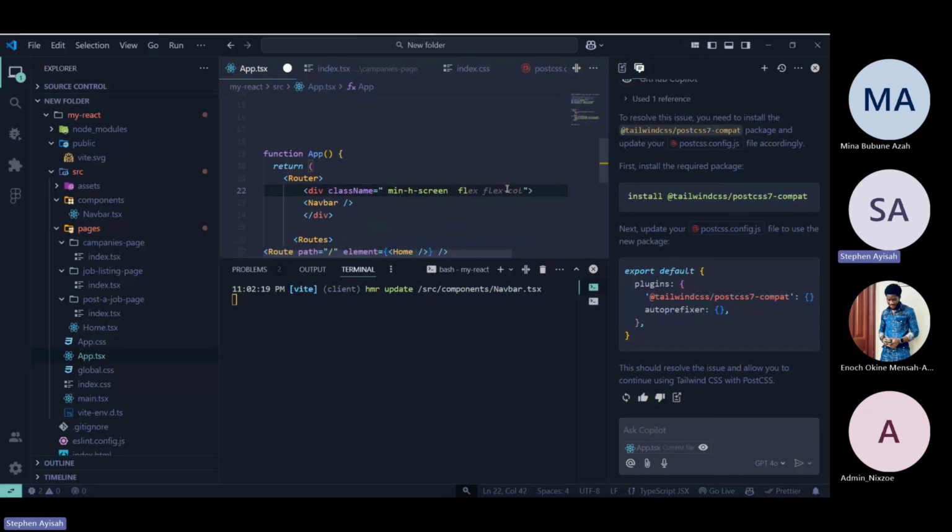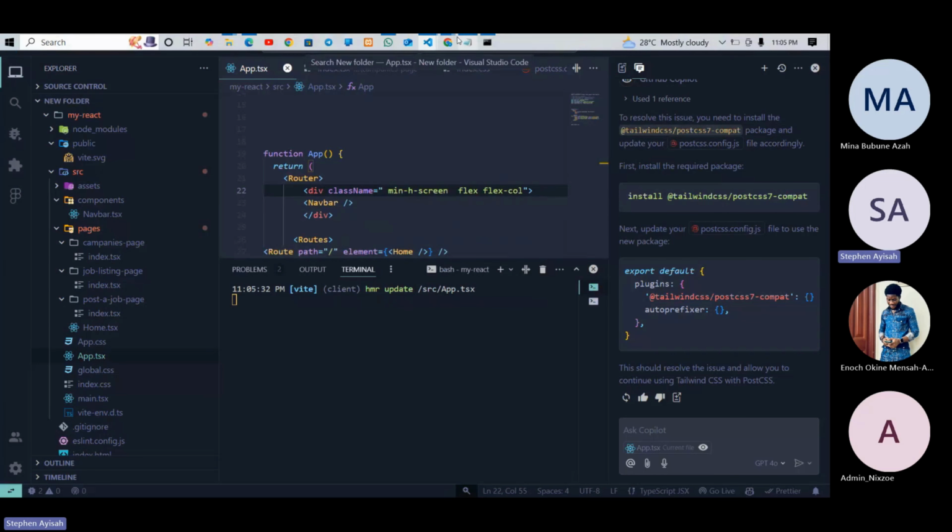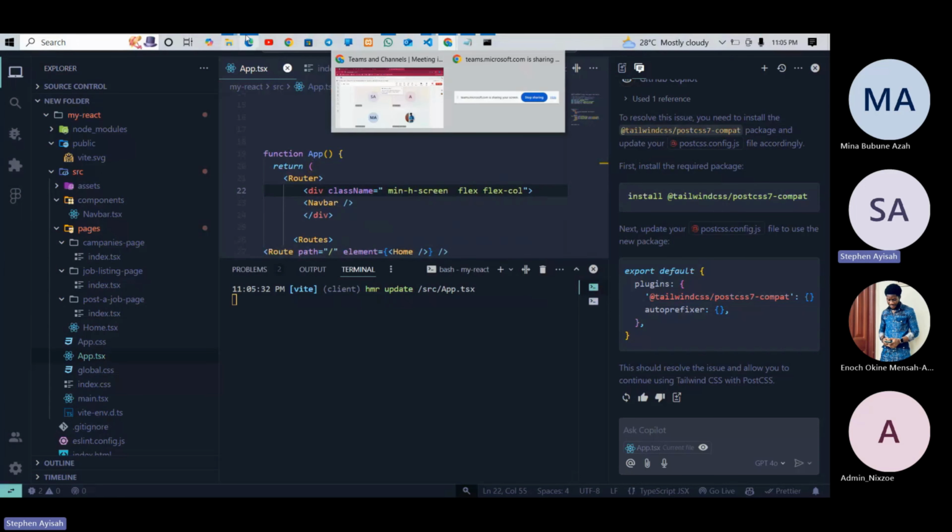then we have flex. We want it to flex to a column because the items are all in a column. So let me use flex column. I suggest you use the official page for that. That is where you know how best you can use it.